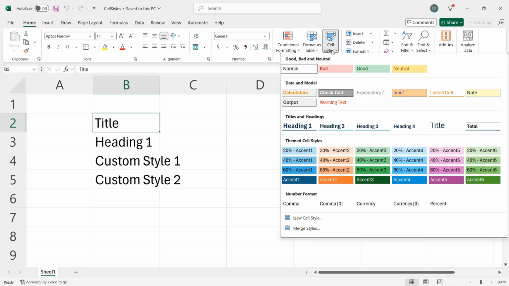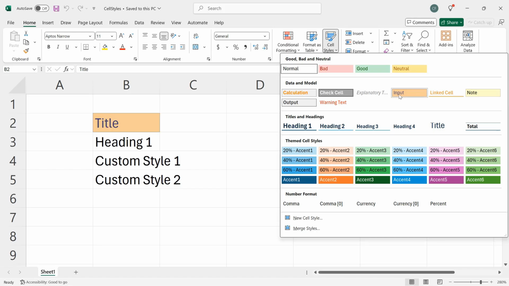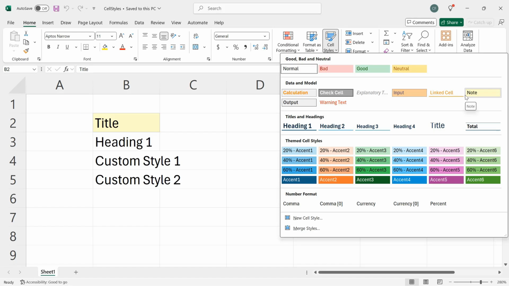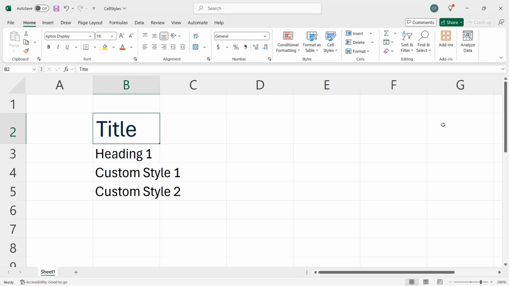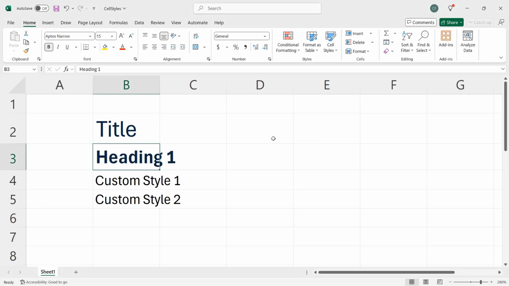The text in B2 gives you a hint. I want to apply the title style, so I'll move down. And you can also see that moving the mouse pointer over a style will give you a preview of what it's going to look like. But in this case, I'll go down to Titles and Headings and click Title, and the style has been applied. I can do the same thing with heading 1 in B3. So I will click there and then click Cell Styles, and then under Titles and Headings, click Heading 1.